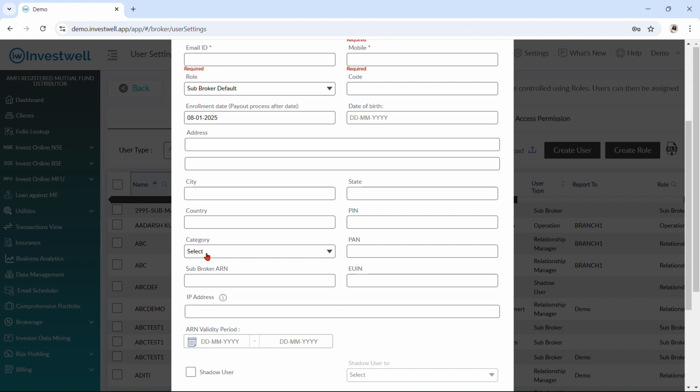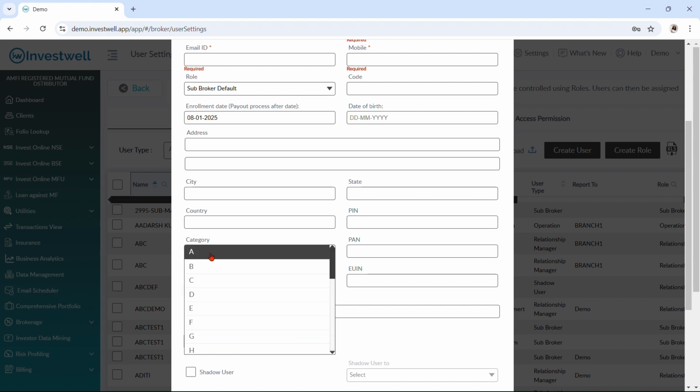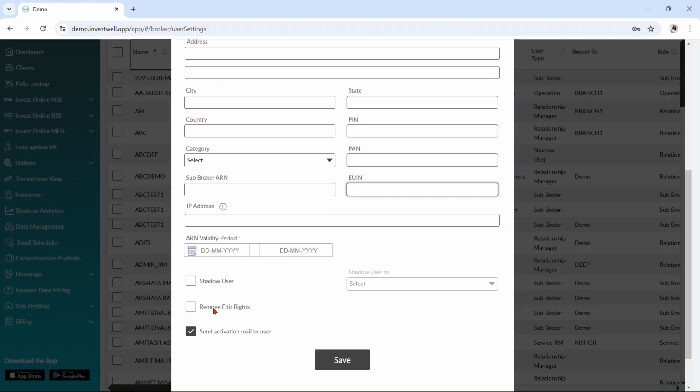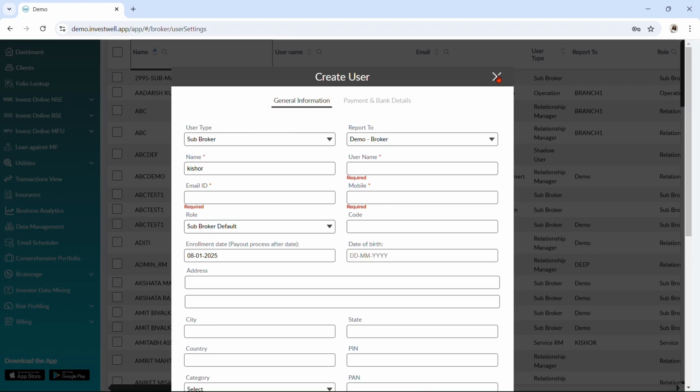Then here you can also categorize the subbrokers to provide the payout. Based on the category, you can even set the percentage for these subbrokers, which we will discuss separately. You can also send the invitation and then click on save. This way you can create the users.